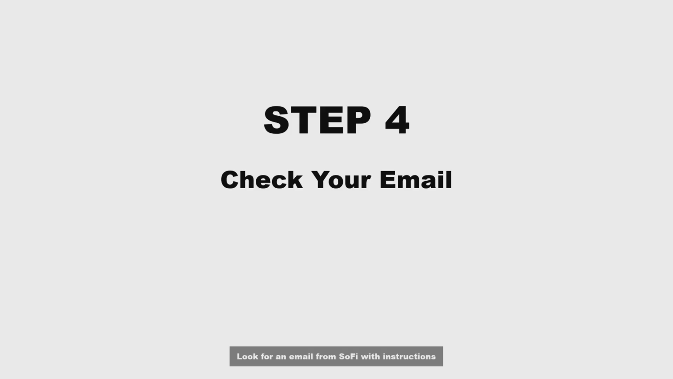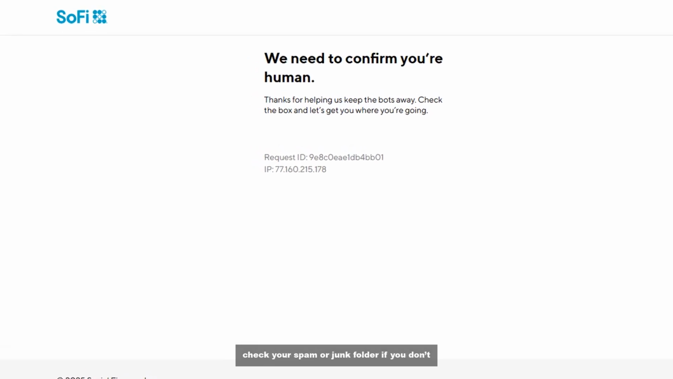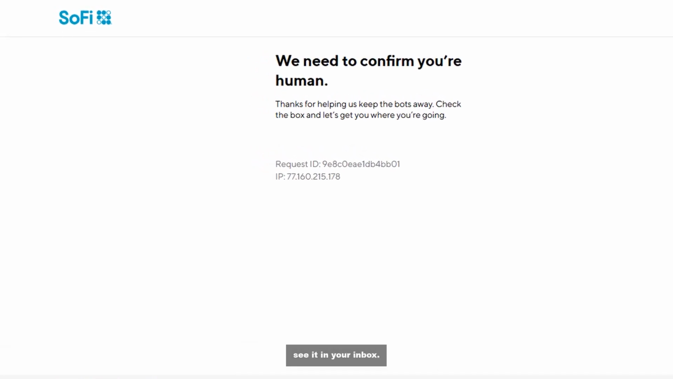Step 4. Check your email. Look for an email from SoFi with instructions on how to reset your password. Be sure to check your spam or junk folder if you don't see it in your inbox.